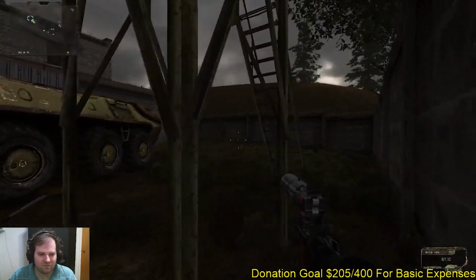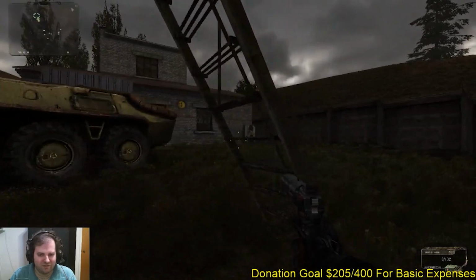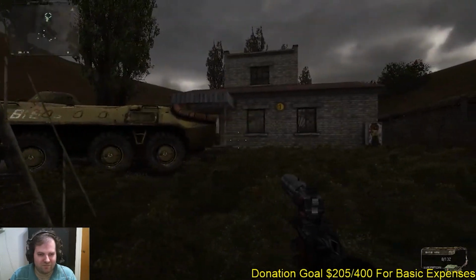As another example of a game that does this pretty well that we don't have too much footage of would be something like Hunt Showdown.